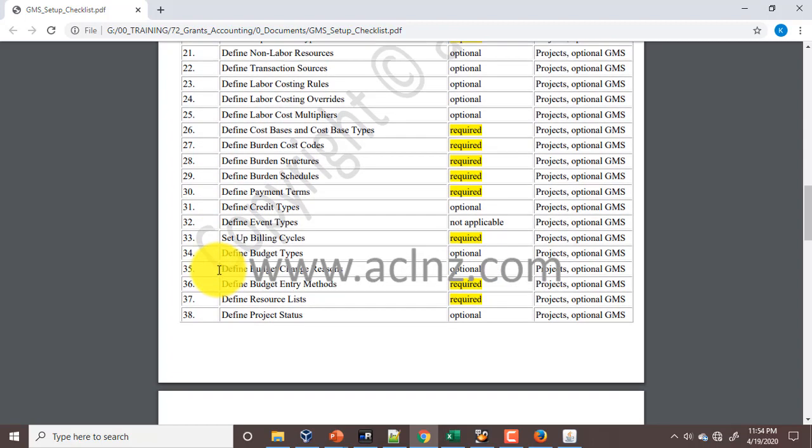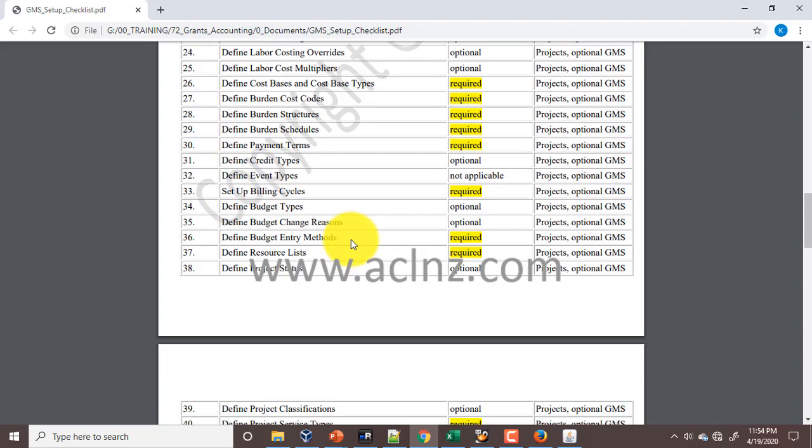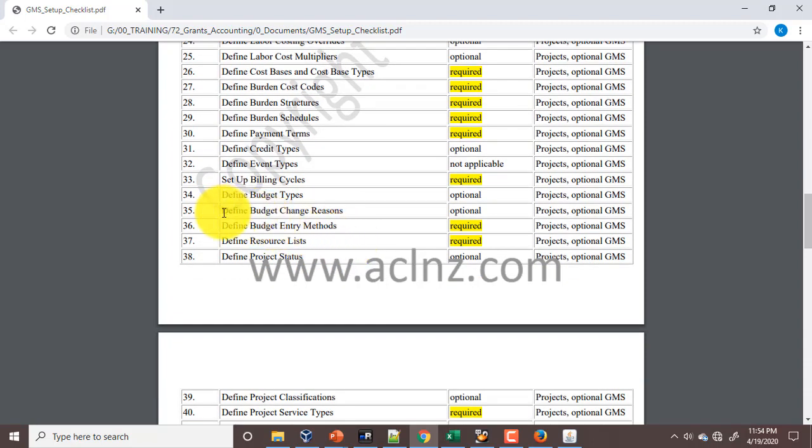Then certain other optional steps: define credit types, define event types, and set up billing cycles. Again, it's a part of grants. So you know what, there are a lot of these related to projects. I leave it to you to go through that.